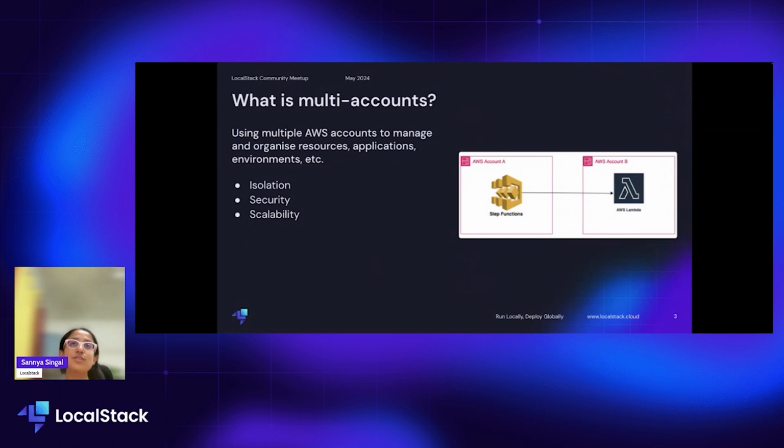So if you're new to today's topic, I'll start with a quick introduction on what is multi-accounts and what is multi-region, and then I'll talk about some of its benefits, and then do a deep dive into a demo to showcase how LocalStack supports these features. So to start with, what is multi-accounts?